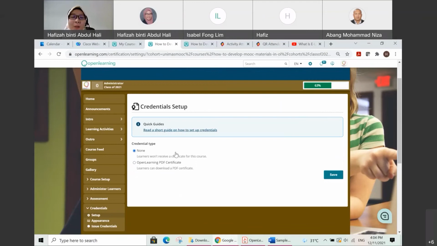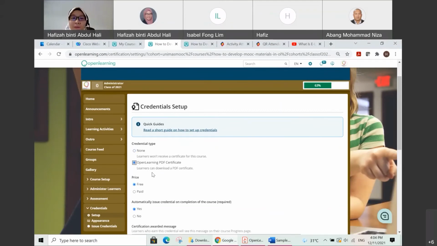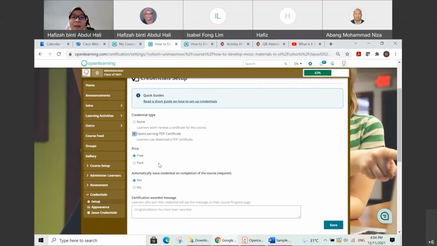But for micro-credentials or credit transfer MOOCs, especially industry MOOCs, it is better for you to create a certificate if they have completed the course. So you need to click OpenLearning PDF certificate. When you click it, you can choose either a free certificate or one with a fee. But for now, our UNIMAS MOOC is still free of charge. So, automatically issue credential.